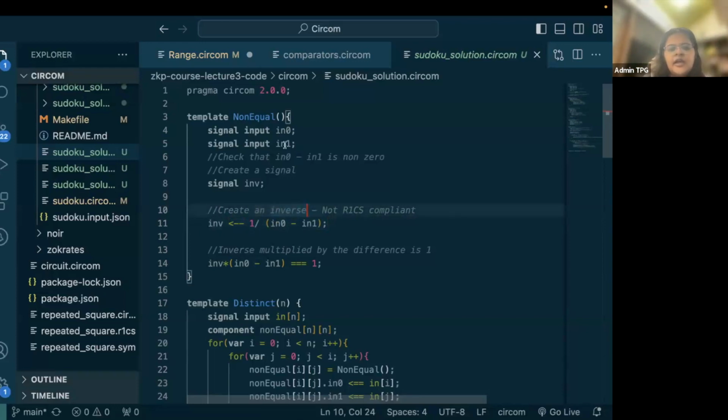So in this case, we are going to create an inverse. We subtract both the inputs, and it is 1 divided by this difference. And we assign this to this intermediate signal called INV. Then we take this signal and multiply it with the difference between IN0 and IN1, and we constrain that this should be equal to only 1.